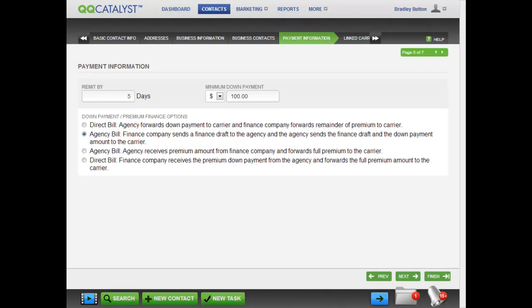On the payment information tab, add in the correct number of days in the Remit By field. The Remit By field is the number of days from the effective date of the policy that the agency has to forward money to the finance company.